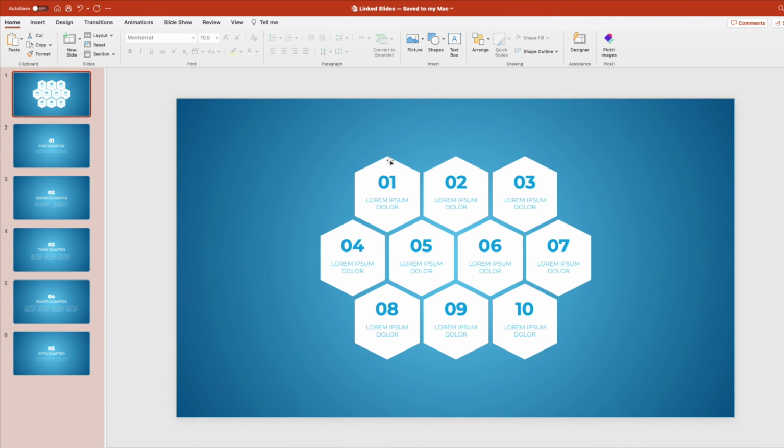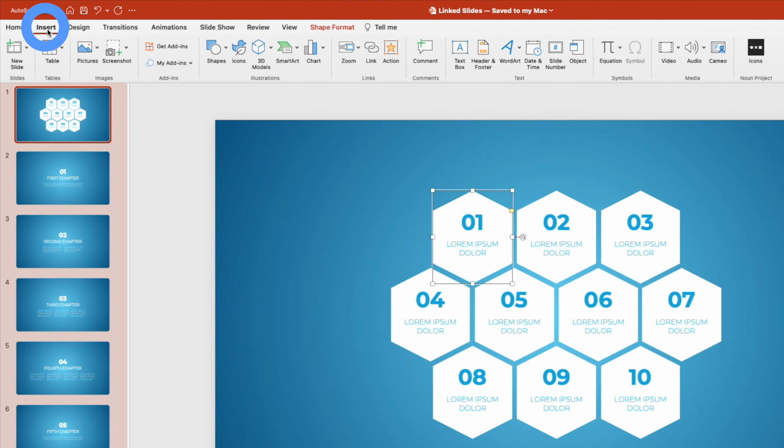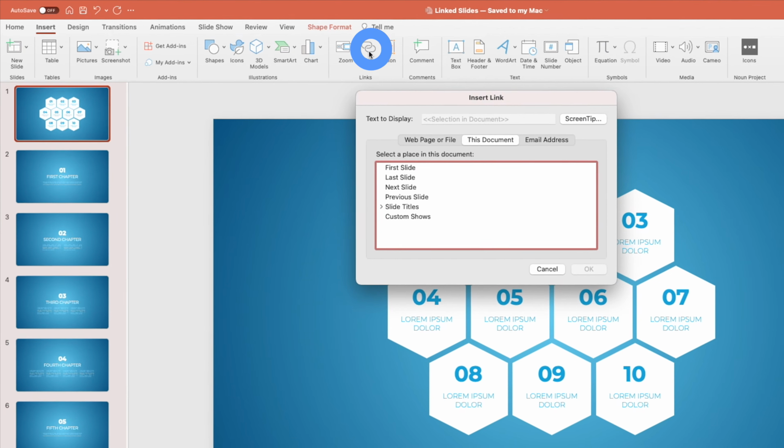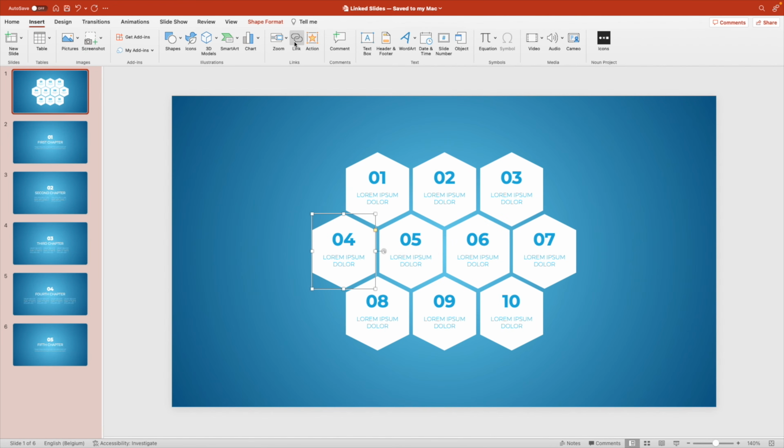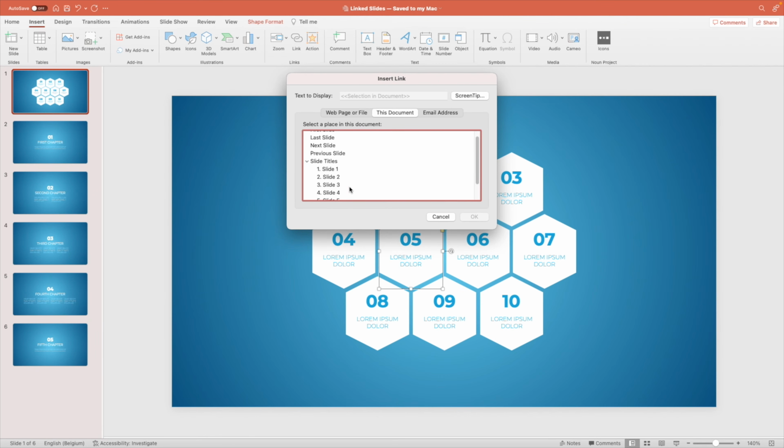Let's go back to the first slide, select the first hexagon, we go to the Insert tab, and we're going for Link. And here we can link anything to that first hexagon. In our case, we want to go for slides, and then the first one is slide number 2, so we select slide number 2. For the second one, we go to Link, and we want to link it to chapter number 2, which is slide 3, so we link that to slide 3. For the third one, we do the same, we link it to chapter number 3, which is slide 4, and then 4 is going to become slide 5, and then 5 is going to become slide 6. And there we have it.